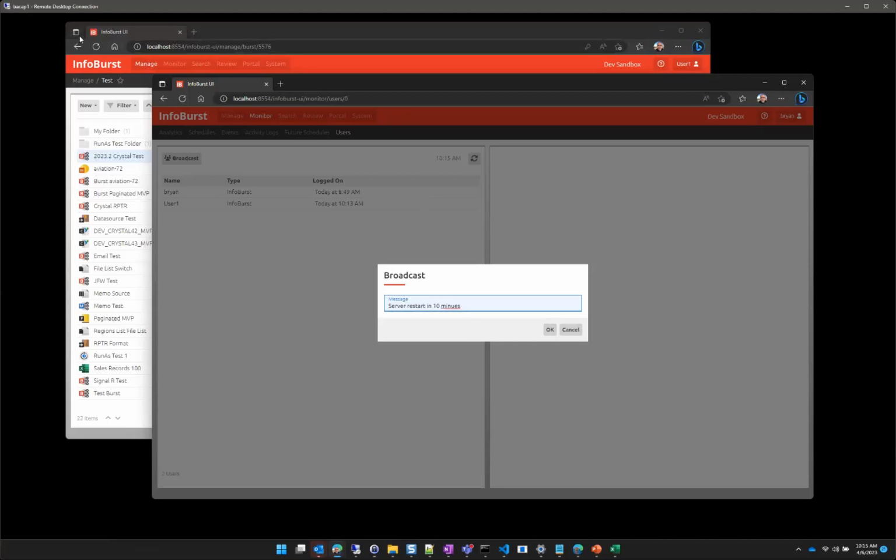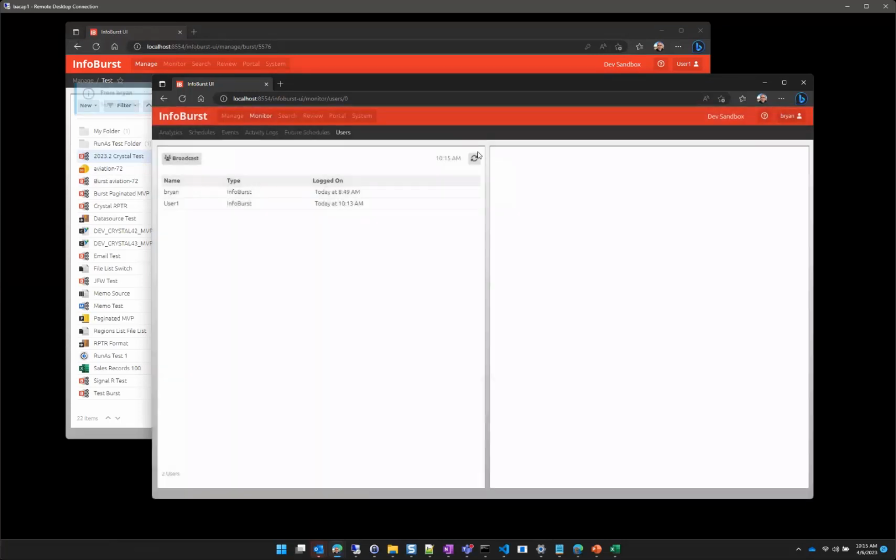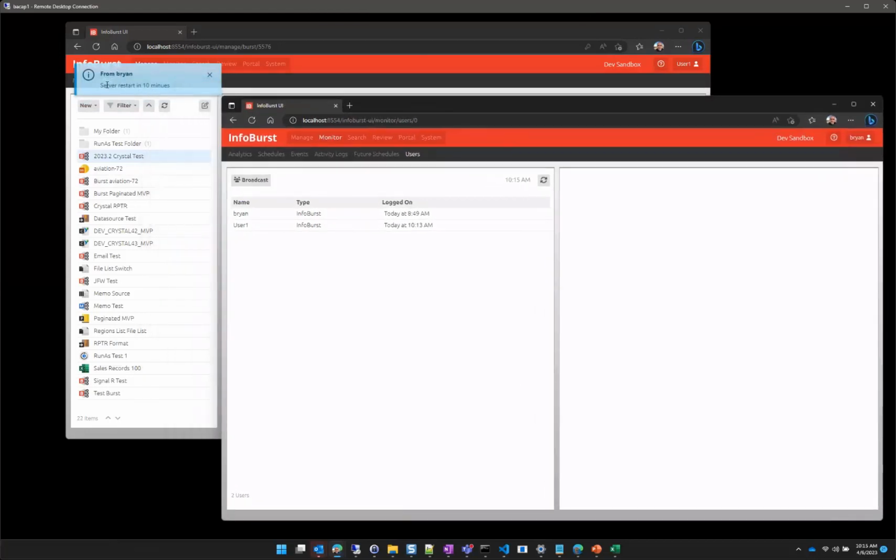I want you to watch this other browser window on the top left where I'm logged in as user 1. I'm going to say OK here. And there, user 1 sees the message that I just sent from user Bryan. I'm an admin, and there's my message. So you can send messages to logged in users as an administrator, either broadcast to send a message to all users, or select an individual user and the message option to send just that user a message. So we're hoping that admins will find this feature useful.